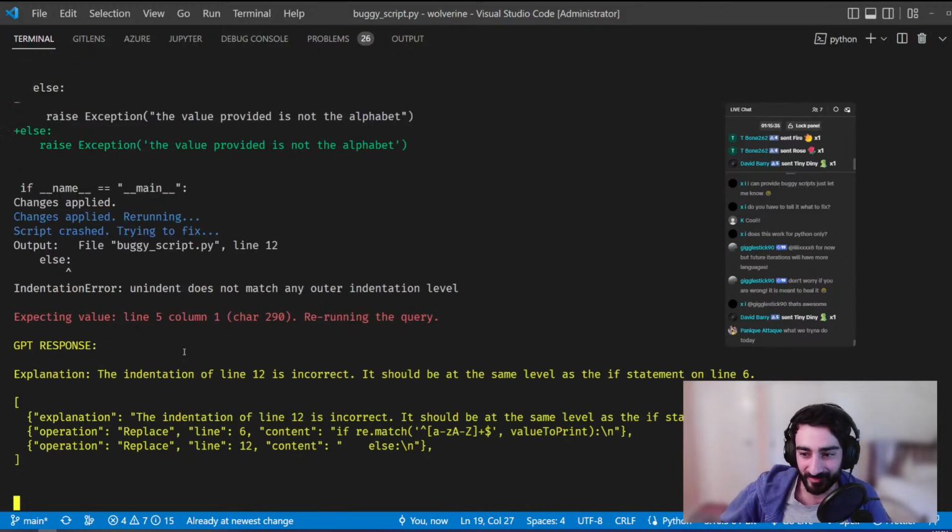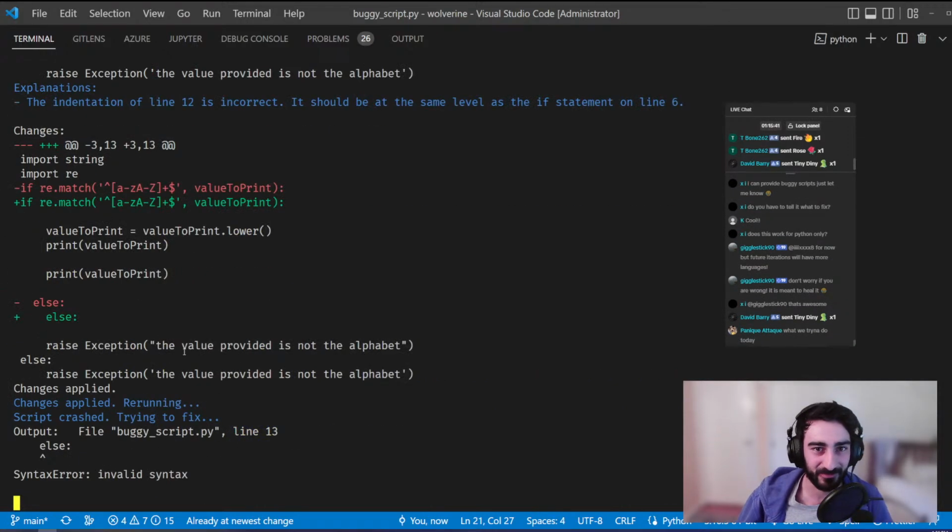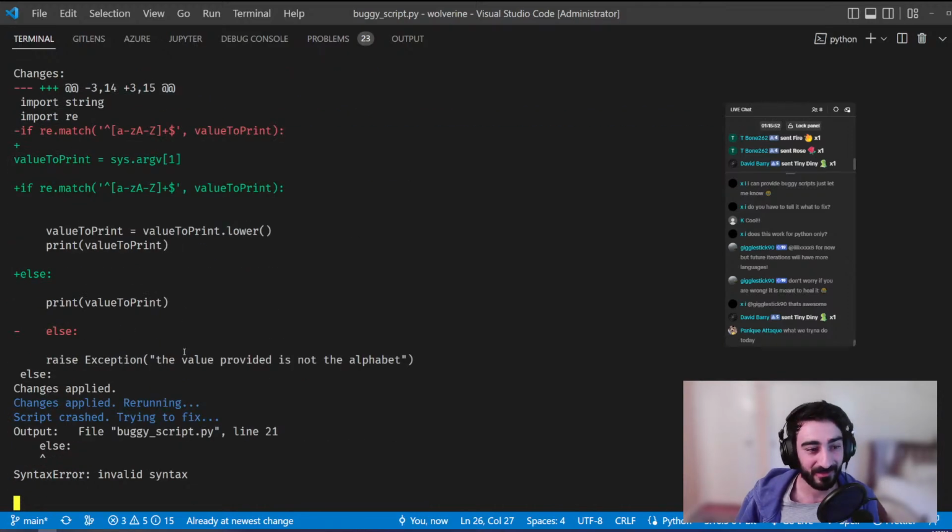Tiny Diney from David Berry, thanks so much. Panic Attack, welcome back. What are we trying to do today? We're running this tool called Wolverine, which uses GPT to fix and debug any Python script, and it seems to be working quite well. I kind of had that as one of my goals in my project, but this one seems to be doing it in a better way. I started to realize as I went along that the way I was doing it was probably not the best way.